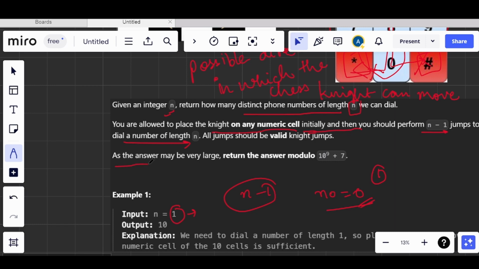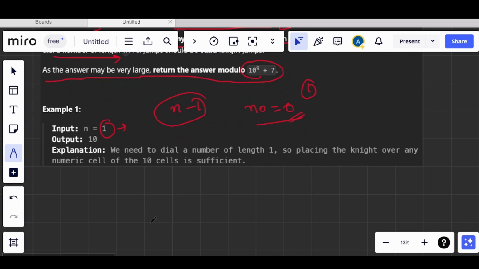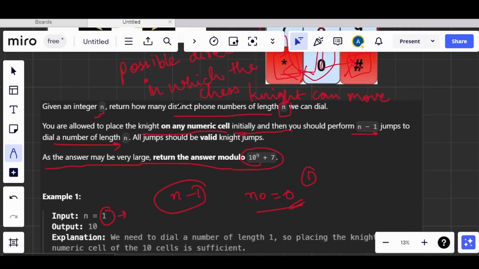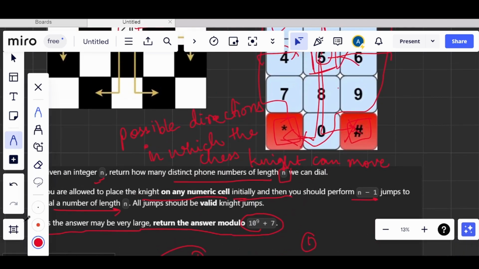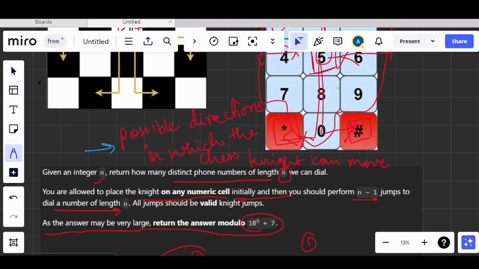Also they have told that the answer can be very large, so we need to return the modulo of it. So let's see the approach of this question. This question will basically use dynamic programming, because we need to get all the ways possible, right. So we had to do recursion, and recursion after getting optimized will give a dynamic programming solution. So the first step, as we are aware, is that we had to create all the possible directions in which the chess knight can move.